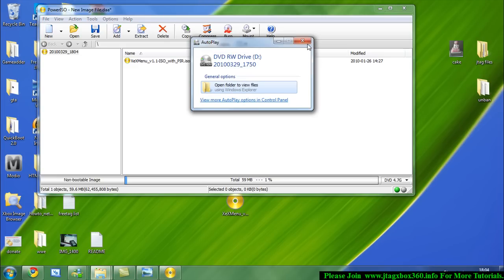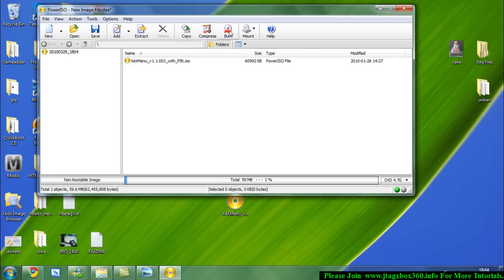Right. Now you'll have to click burn right here. I'm not going to do that because I've already done it about 10 minutes ago, so I don't need another copy right now. But anyway, you have to click burn there and wait about 10 minutes for the image to burn to the DVD. And that's it, it's as easy as that.